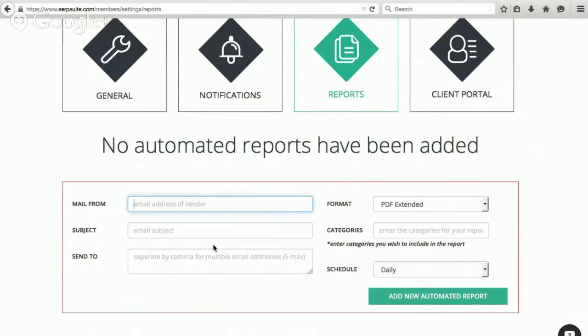You can set them. You can write the subject. You can say it's from you. It's completely white labeled as well, the reports, and you can send up to 5 at one time. You can send as many as you want, but one single report, up to 5 emails. And you can send it in all 3 different formats.